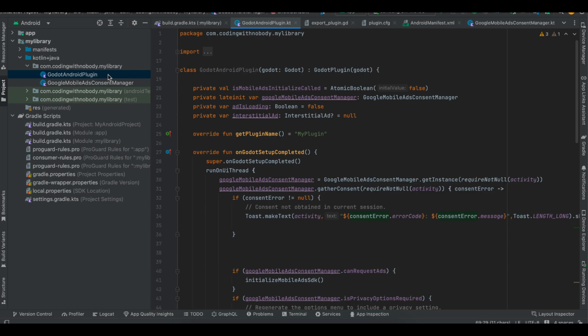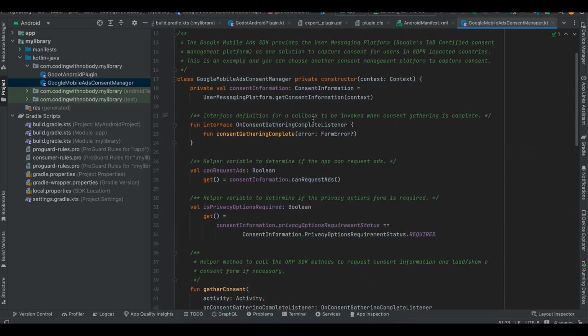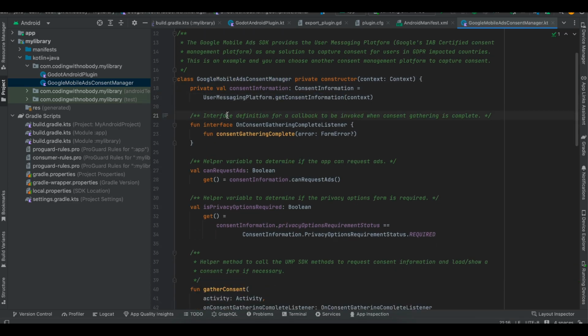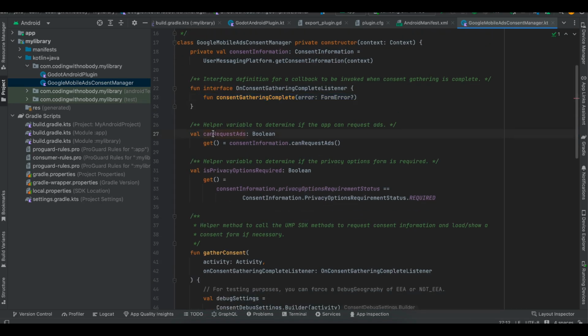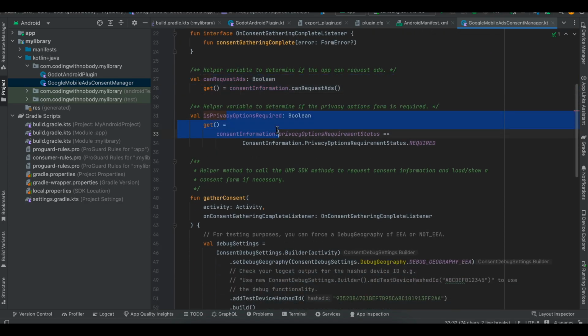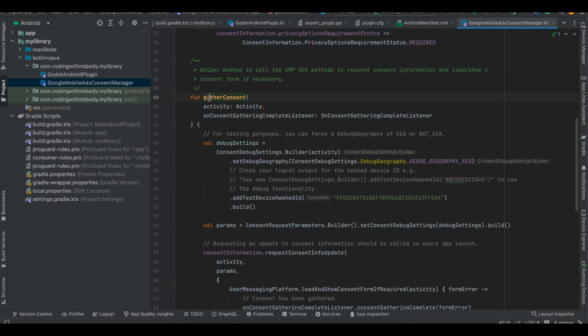So here, first you have to create this separate class, Google Mobile Ads Consent Manager. Here I have just copy pasted this from the documentation itself, which I will show you in a bit. First we are taking the consent information, then we are defining an interface definition for a callback to be invoked when consent gathering is complete. Then here we are defining a variable to determine if the app can request ads or not. Then this is a helper variable to determine if the privacy option form is required or not, like it is only required for EU countries.